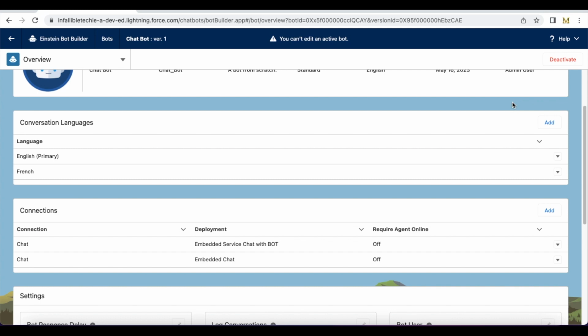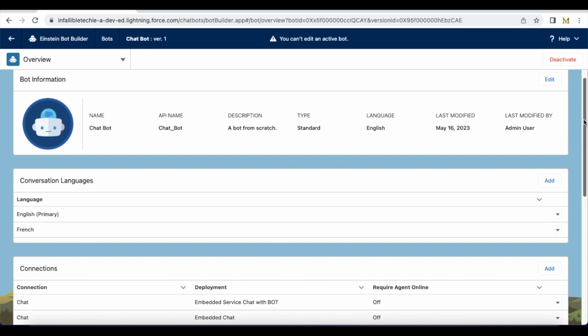Hello everyone. In this video, we are going to see how to make use of Salesforce REST API to check the status of Salesforce Einstein bot. This is my active Einstein bot. I wanted to make sure this is active, and also I wanted to make sure this is up and running. There is no server level issues.